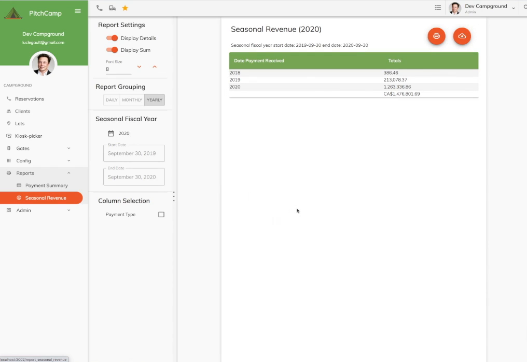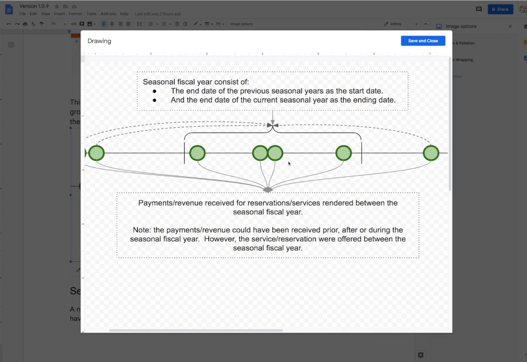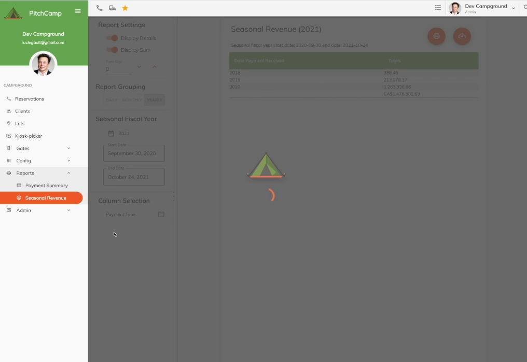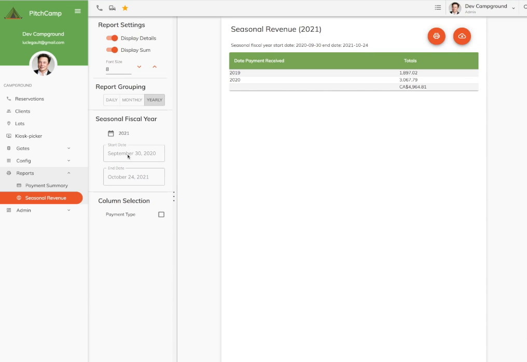Now, the seasonal revenue report will look very similar to the payment summary report. The big difference between the two, if we look at this chart here on the screen, is that when we select our seasonal fiscal date, so let me go back to the report here. When I go down here and I select the seasonal fiscal year, you will see that the start date and the end date are pre-selected.